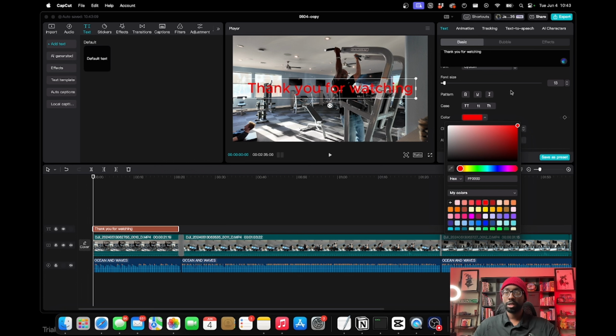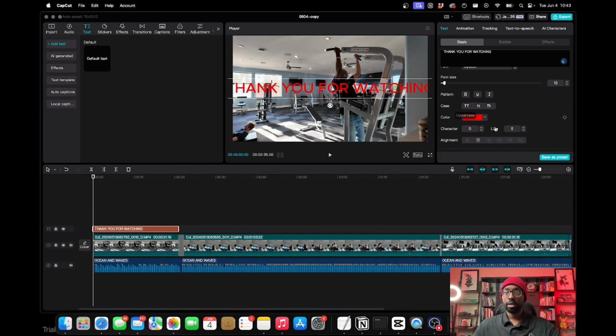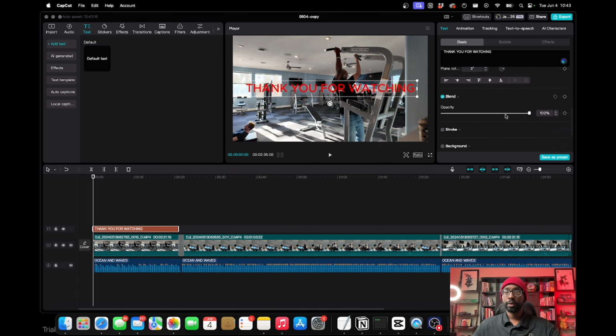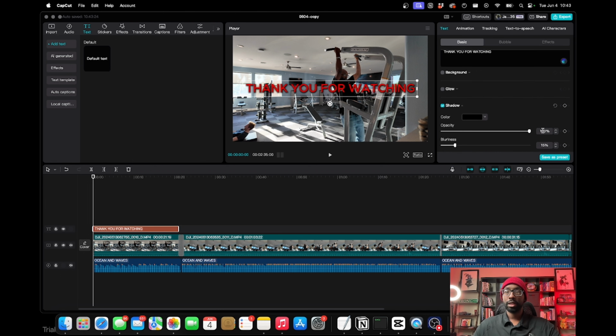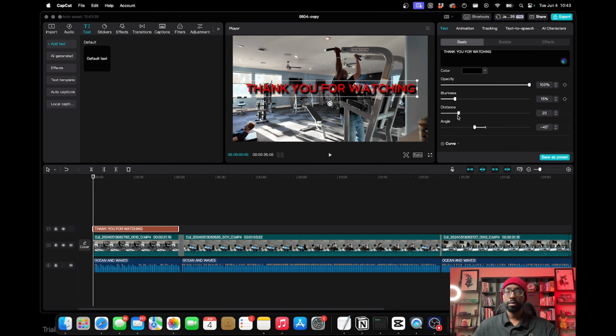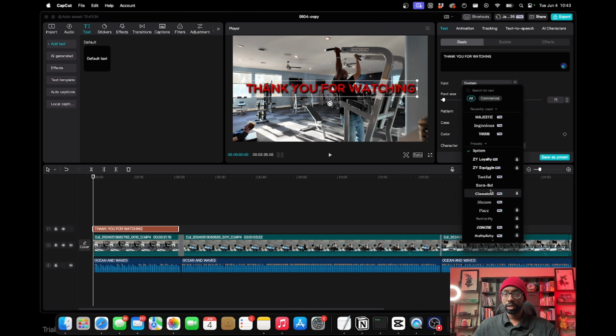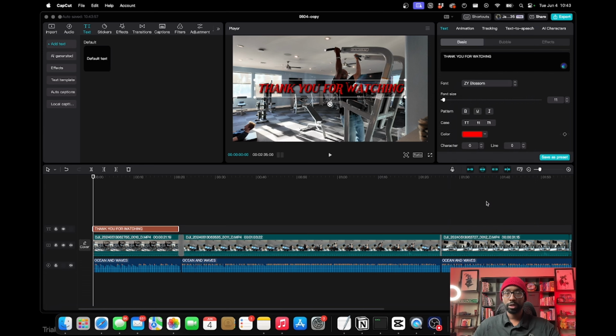So I want this to be red in all caps. That's a little big for me, so I'm going to make it a little smaller. And then let's go ahead and put a border on this. So I believe that's going to be shadow. And let's make this completely opaque. We're going to change the font to Blossom, because why not?